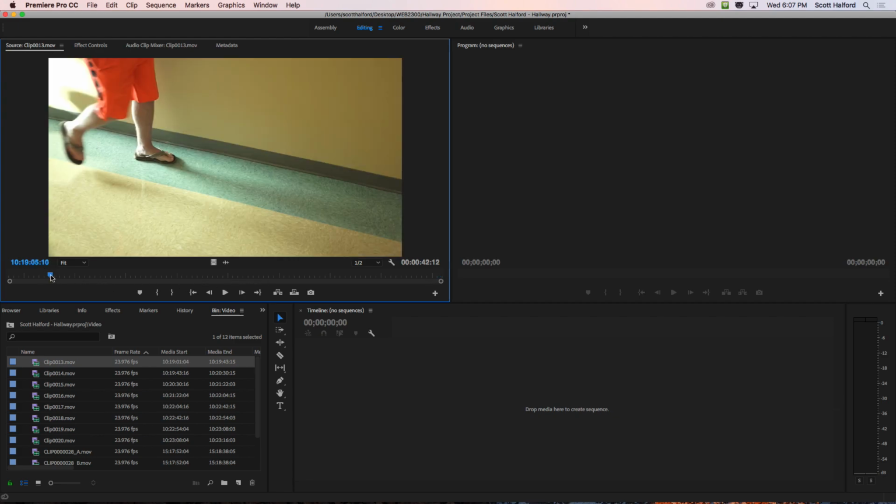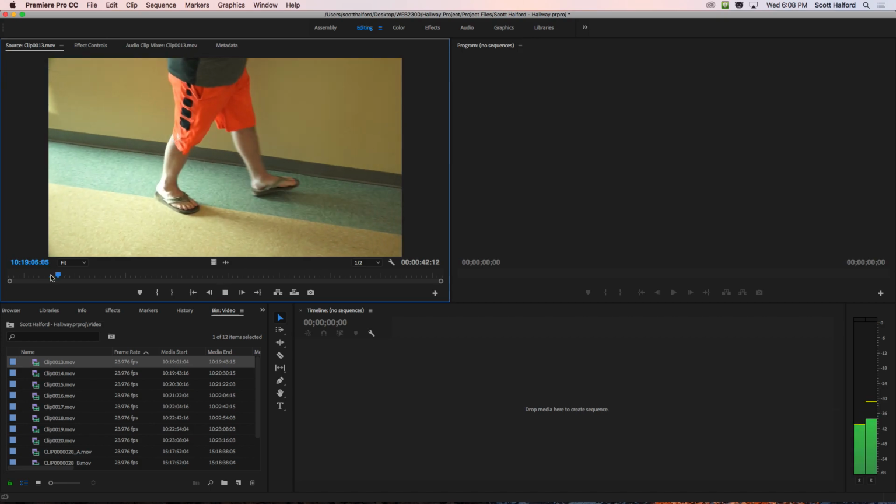Okay. So here's your first keyboard shortcut for Premiere. Spacebar. Spacebar is play and stop. Okay, that's universal throughout Premiere. You want to play something and stop it, you hit spacebar. Okay, so let's just watch this.